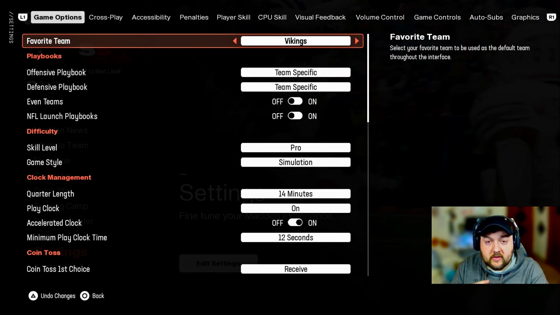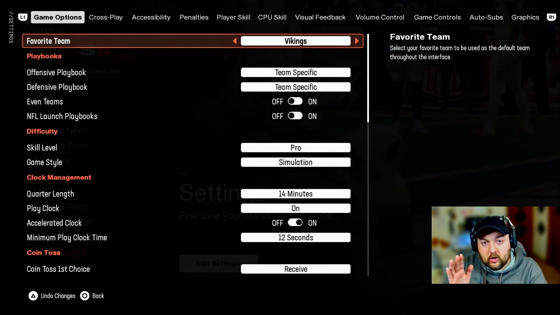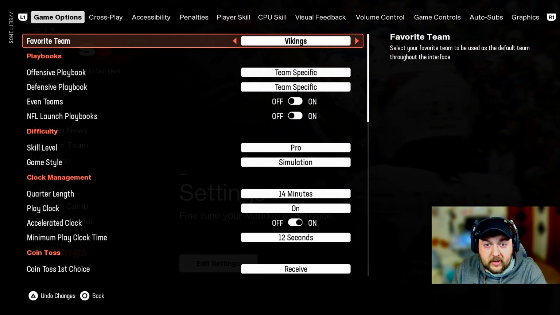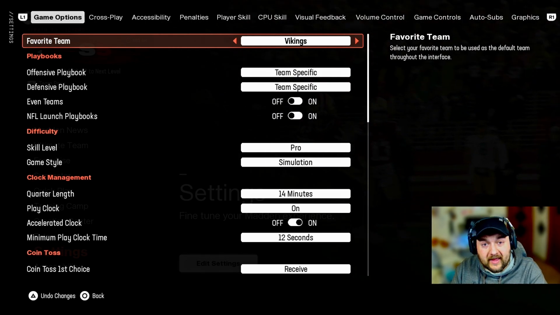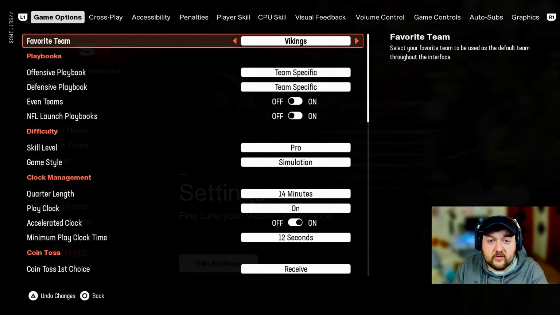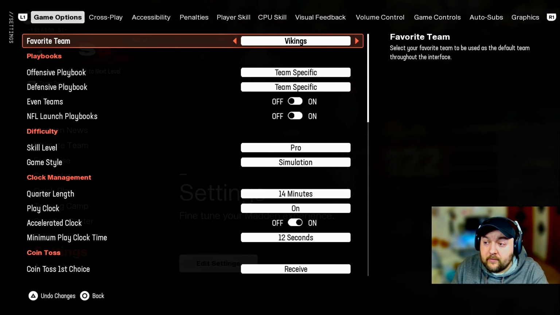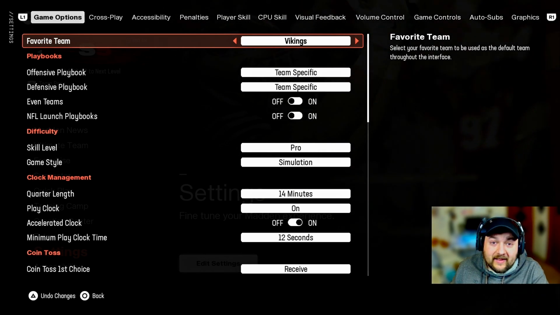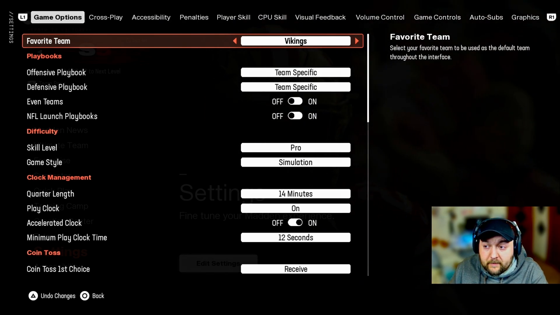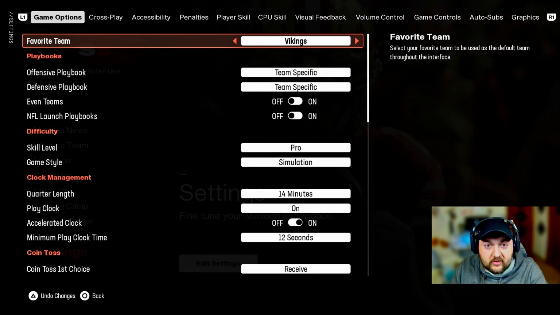Again, these specific sliders and my settings are designed for CPU versus CPU. If you are trying to use these sliders for playing the game, user versus CPU or user versus user, I do not and will not stand behind these working for you. Maybe they do, but if they do, it was not intended, and I'm just glad they could help you. But this is for CPU versus CPU only.